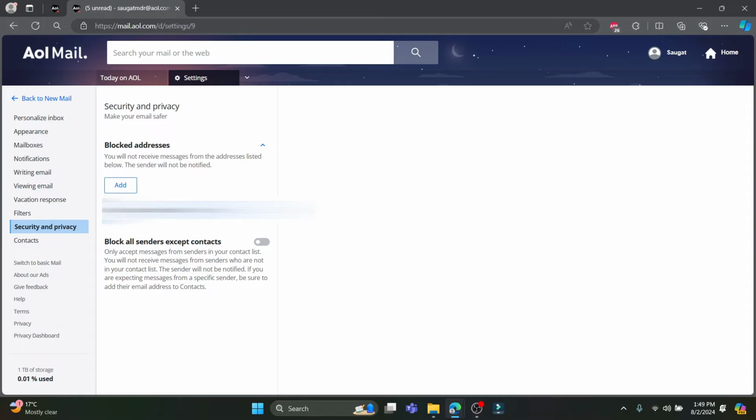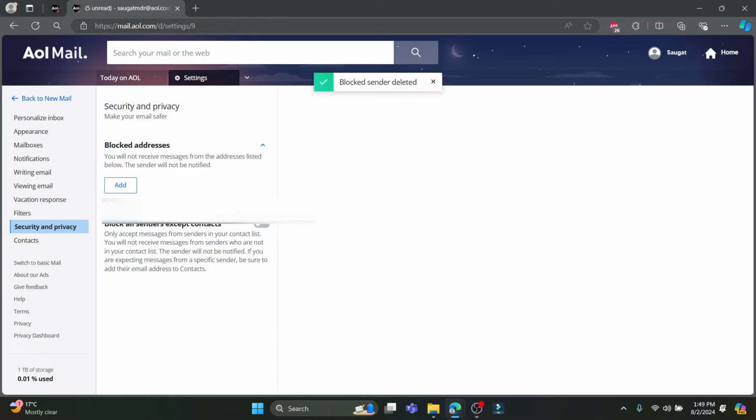This is the address which I had blocked because this person was disturbing me. Now I want to delete it or unblock this person. So I'll just go ahead and click on Delete Blocked Sender over here. So you can just click on this icon and there you go. You had just unblocked this sender.